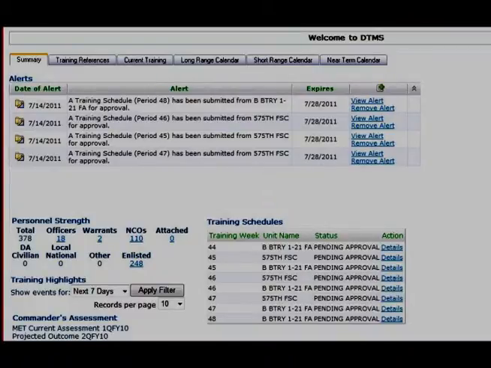This is the DTMS unit homepage. Across the top of the page are tabs to training references and the different calendars within DTMS. The Summary tab gives you a snapshot of alerts, personnel strengths, training schedules, training highlights, and commander assessments. Next, we will look at the planning capability within DTMS.